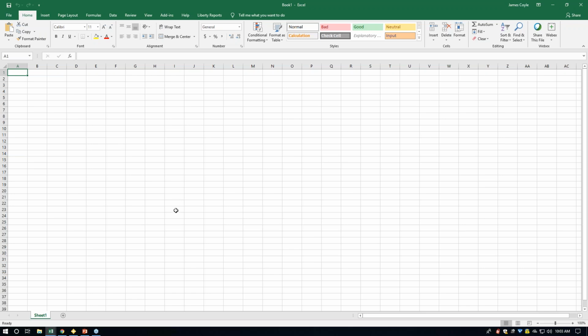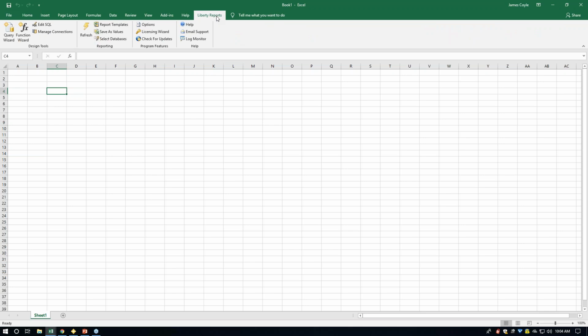So here I'm in Excel and I want to pull something in. I'm going to start very simple. I'll put my cursor anywhere I want, and normally you'd just be typing the information in here, but I'm going to go up to the Liberty Reports option. This is put into Excel when Liberty Reports is installed in your working environment. Here in my working environment, I have access to Sage 100 Contractor, and I have access to Excel. And I'm going to just do a query.